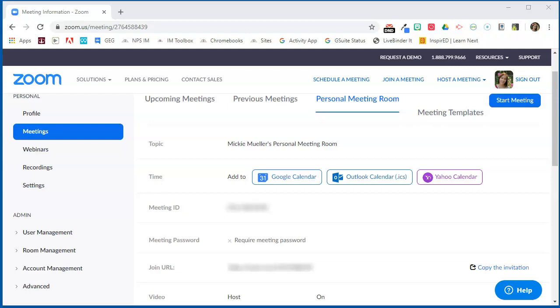So I am on the Meetings tab and you can see I've gone to Personal Meeting Room, and you'll see that you have a meeting ID and you'll see your join URL. Okay, now this join URL is what you're going to send to people to join your meeting. You can see that you can even copy the invitation here, which will give you a nice little invitation message that you can send to people. I find just copying this and sending it in an email is pretty easy for most people to understand. You could also post this link into Google Classroom, and students could access it that way.